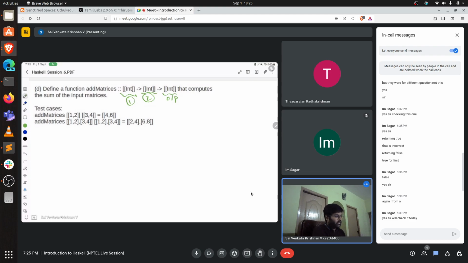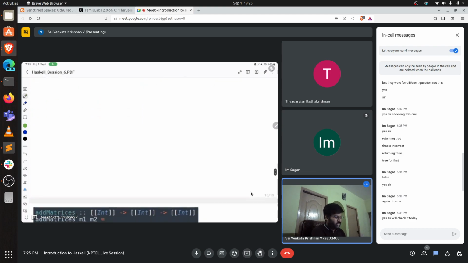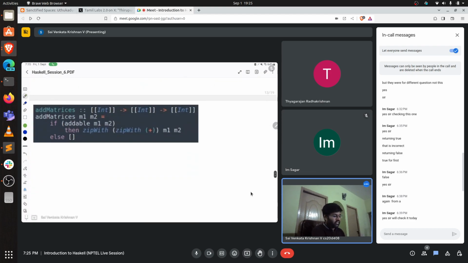Okay, let me share my solution. If you have a different solution, we'll see. So first I check whether it's addable, right? The previous question: whether two matrices are addable or not. I just check whether it's addable. If not, I return an empty list, an empty matrix.